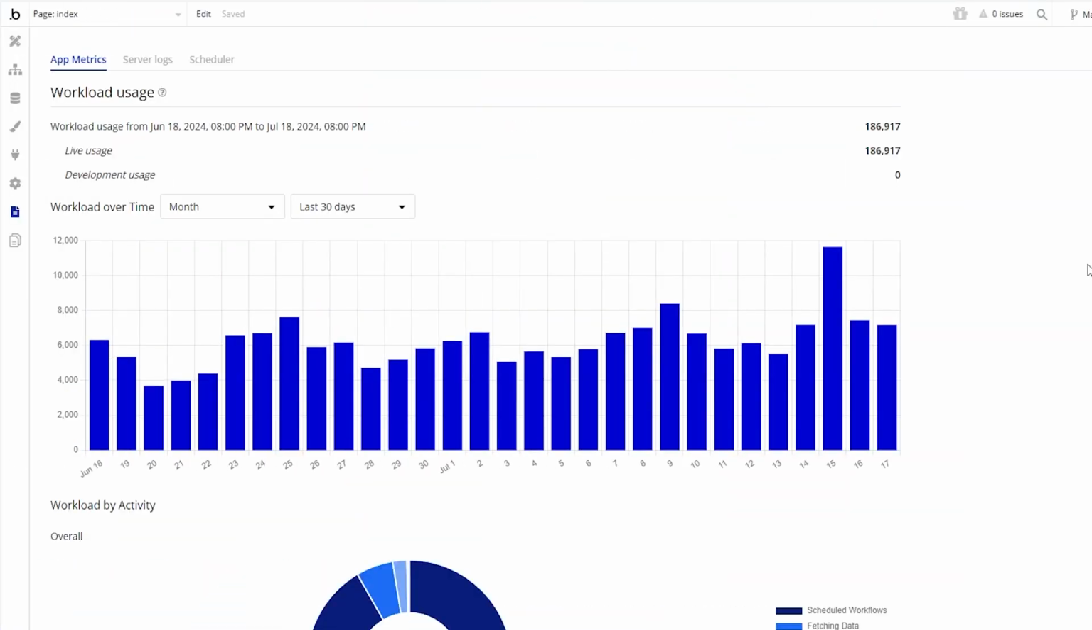Well, the first place I would point you to are your app metrics. You can find app metrics in the Logs tab. Now, I have an application's app metrics open here so that I can demonstrate what I would do if I were going to investigate areas to optimize. This is an application that has been live for many years on Bubble, and over the last 30 days, the consumption amounted to 180, I'm going to round up a little bit, 187,000 workload units.